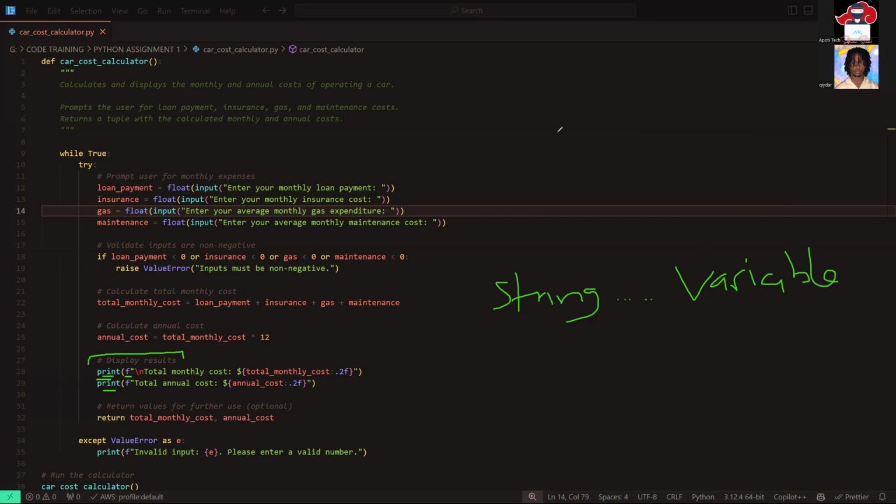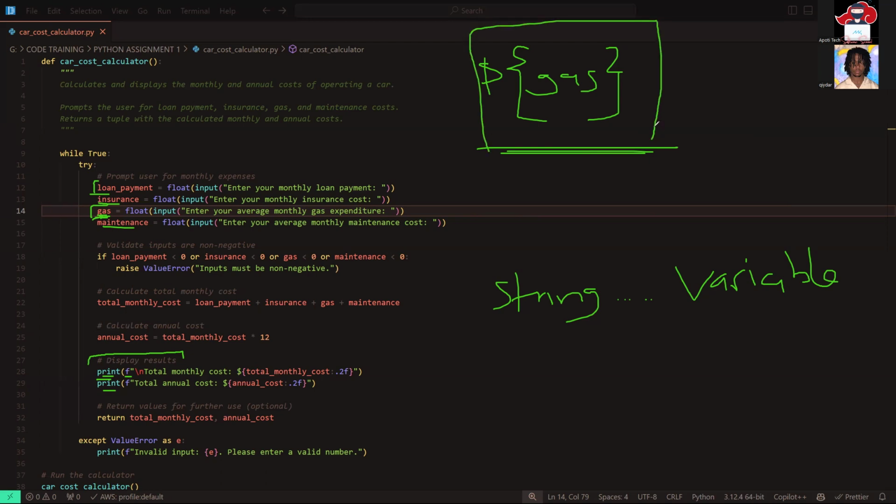Because remember, in Python, how do you call variables? Let's say we create a variable called, let me go with the short name, gas. In this case, we have variables called loan payment, insurance, gas, maintenance. Let me take the variable called gas. If I want to call this variable in Python, how do I do it? I do $, curly bracket, gas, close the curly bracket. Anywhere Python sees this, it's going to understand that I'm calling this variable, so it's going to print the content. Remember, a variable is like a car that carries something inside. So what matters is the content of that variable.